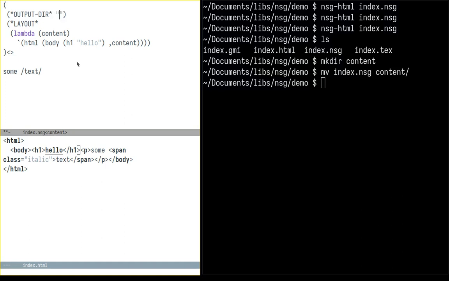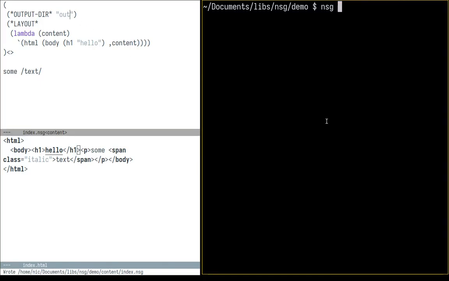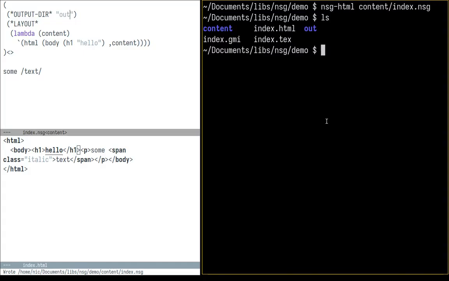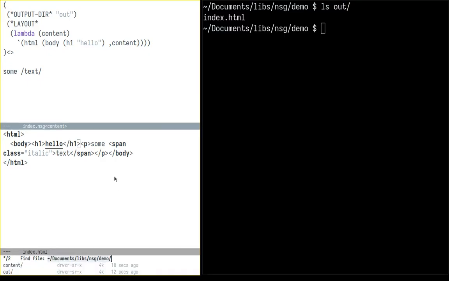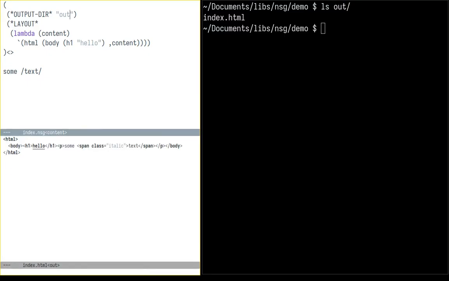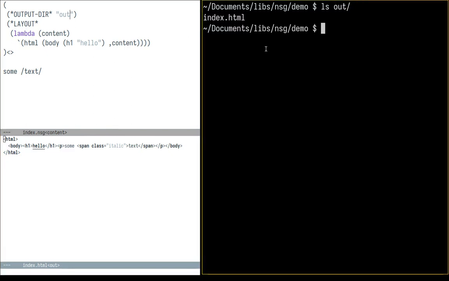So output here, I normally use out as the directory name, and you can use whatever you want, of course. And if I now do nsg HTML content index NSG, we see it creates an output directory, and let me remove all these index files. Output directory, and in there is now our index.html. So if we go there, we see it's again the same file, of course. So this is normally the directory structure I use.